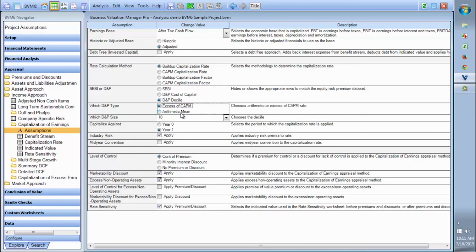Excess of CAPM is the recommendation, but we do have the choice of arithmetic mean. And here again, I get to choose my slice of data. I'm a 10th percentile kind of guy, so that's the one I would choose, but some people like to choose 10B, some people like to choose 10Z. Capitalize against year 0 or year 1. The reason this is in here is because in some jurisdictions, the litigation area says you can't use information past the date of trial, date of divorce, date of separation, whatever that date is, and that's typically going to be the valuation date.